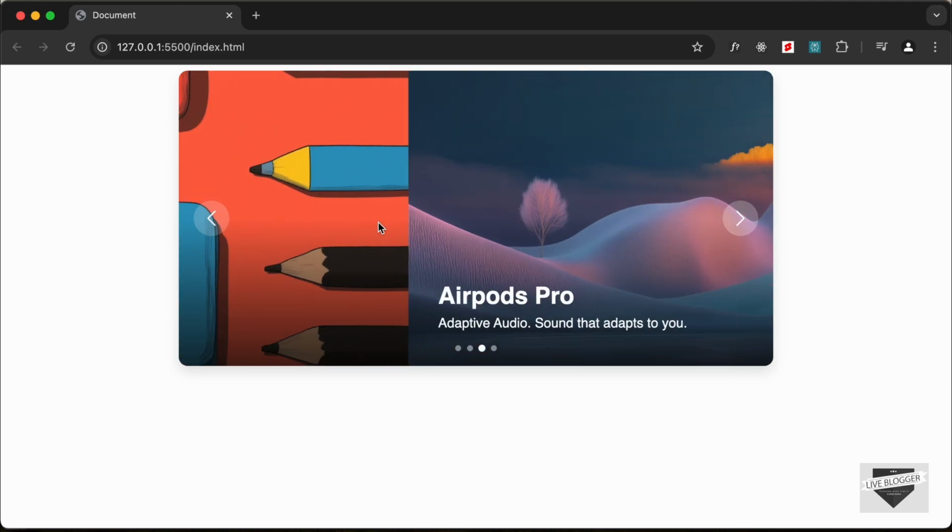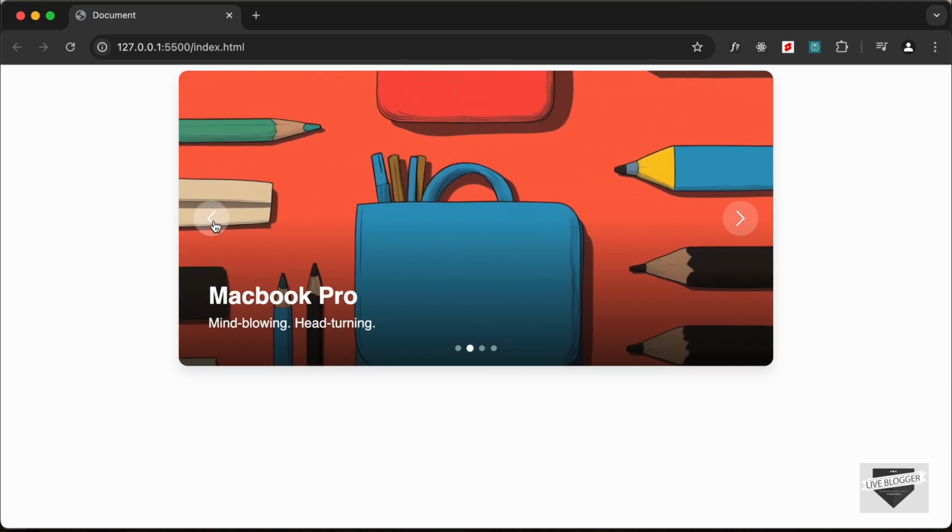So we will do that in this video, and we'll also add the functionality of automatically going to the next slide when we don't click on this next button. And when you hover over this image slider, the auto advancing to the next slides should stop. So we'll do all of that in this video. Let's get started.